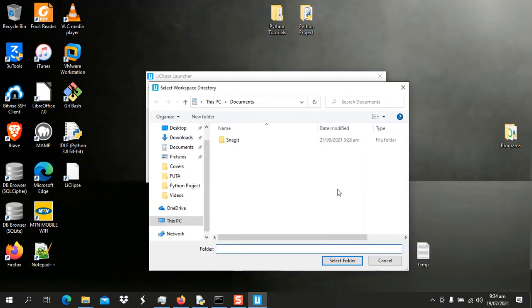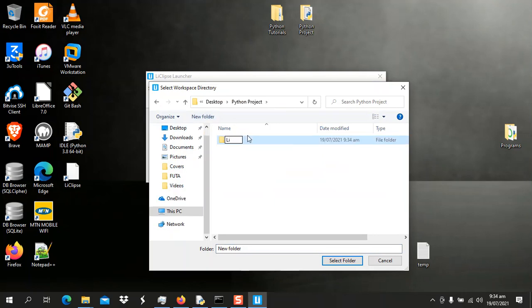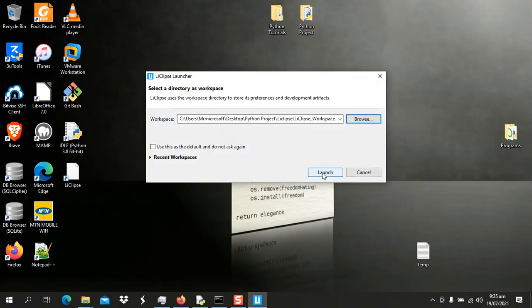So here's what I'm going to do. I'm going to go to desktop, Python projects. I'm going to create a new folder here called LiClipse. And another folder called LiClipse_workspace. Let me use an underscore because it may be useful later in the future. Spaces between file names can really create problems when you're programming, so sometimes you always want it to be a single word. So this is my workspace now. So select. All right. Use as default and do not ask again. Yes, always use this as a default.